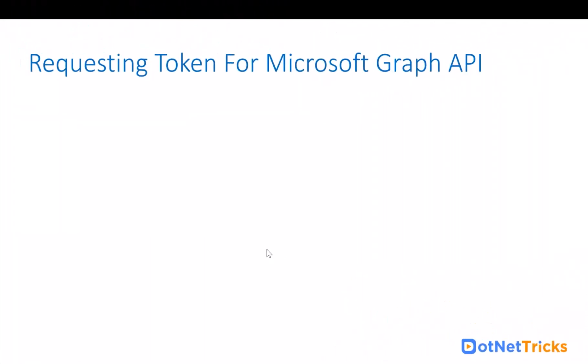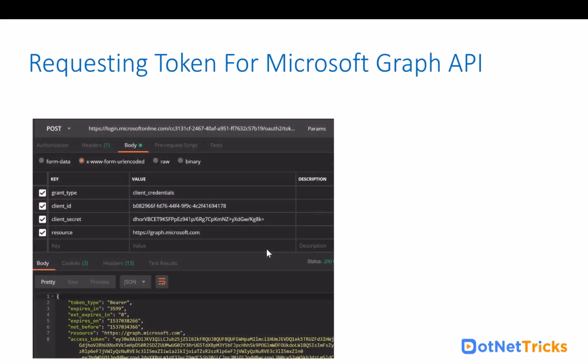So for this one, first of all, we need to request a token for the Microsoft Graph API. So that token I can access using the Postman. So therefore in Postman, we can make a request to the Microsoft Azure AD, and these are the parameters we need to pass over there. If you look, I'm making a POST request here, and this is the URL I will use over there, and this is the same exact information to pass.